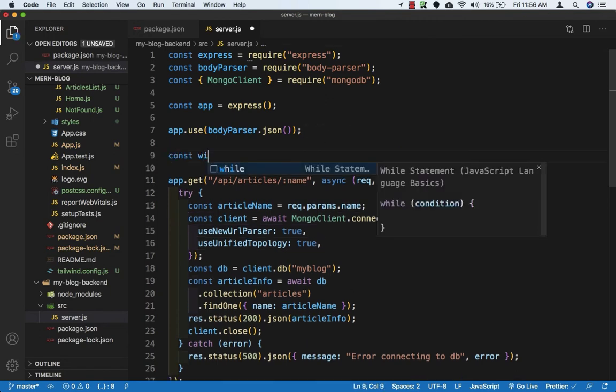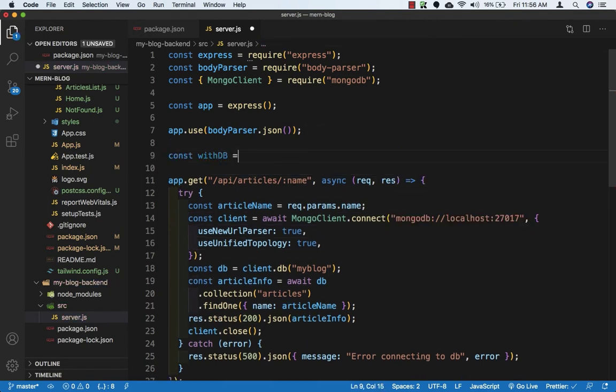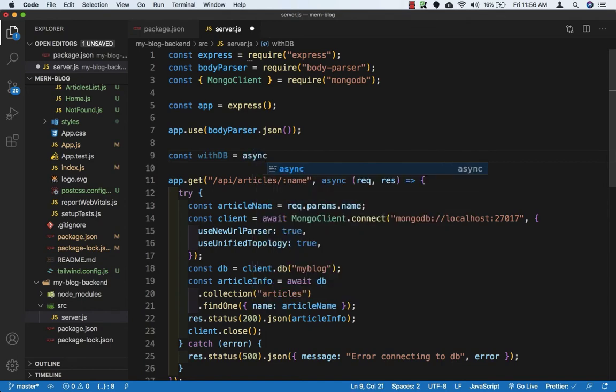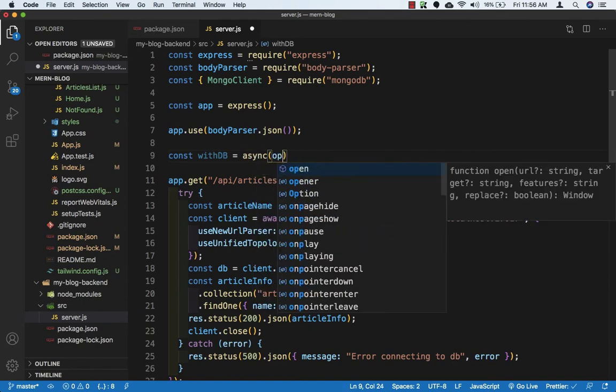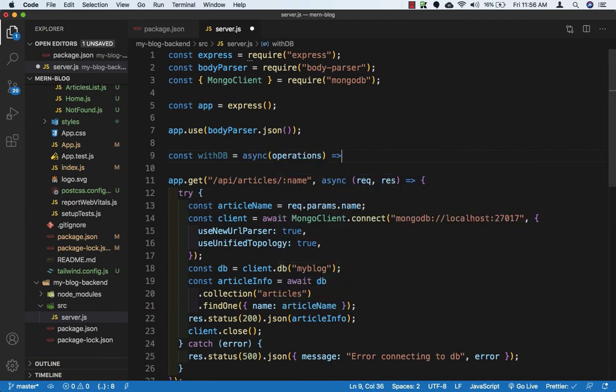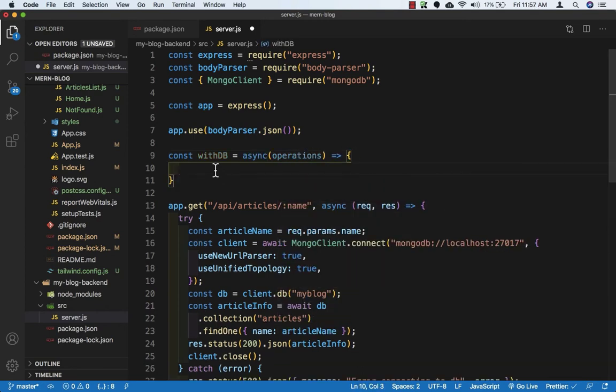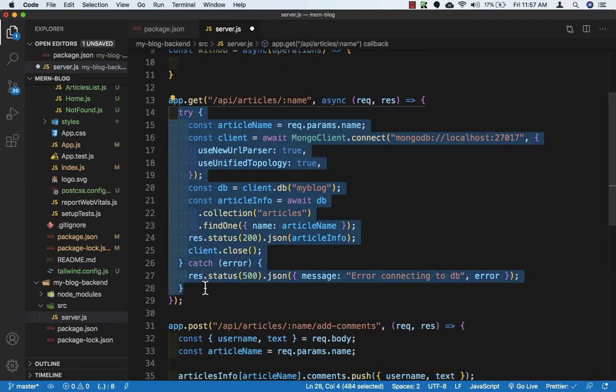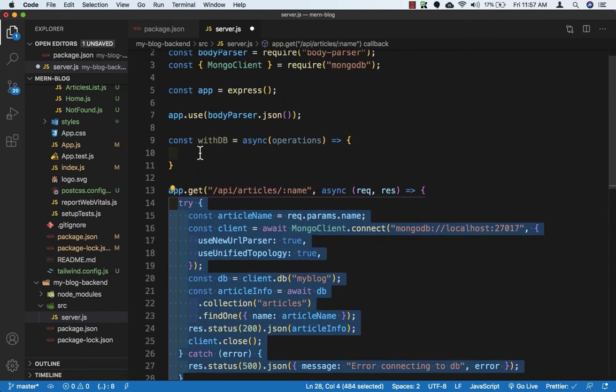So const withDB equals, and this will be an async function. So async, and here we will pass an argument. Okay, so that will be operations, and this will take care of all the operations. So now let's copy the code from here. So let's copy the try and catch block. Let's copy this and I'll paste it here.